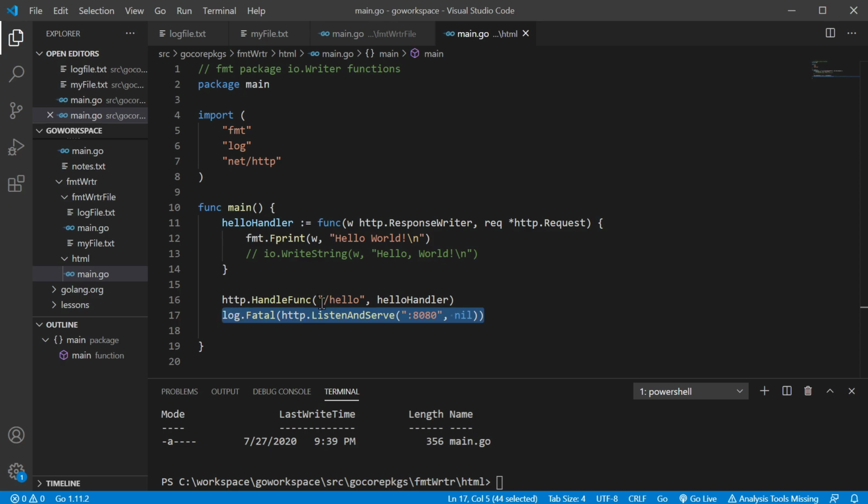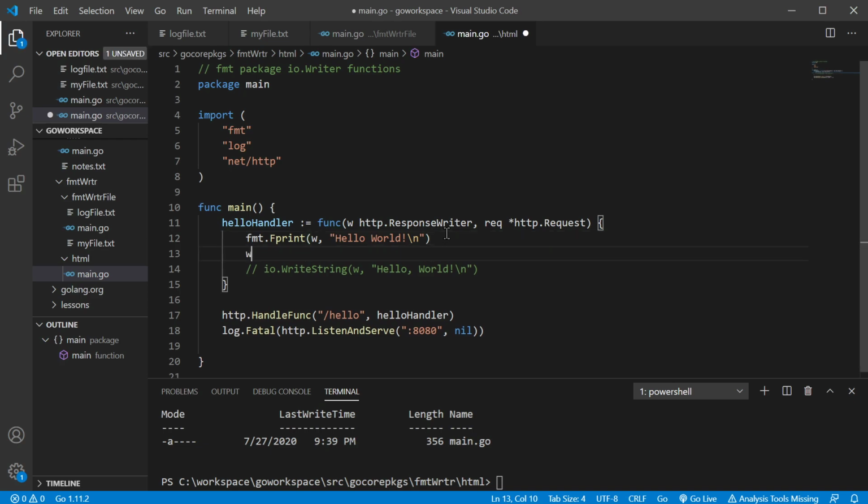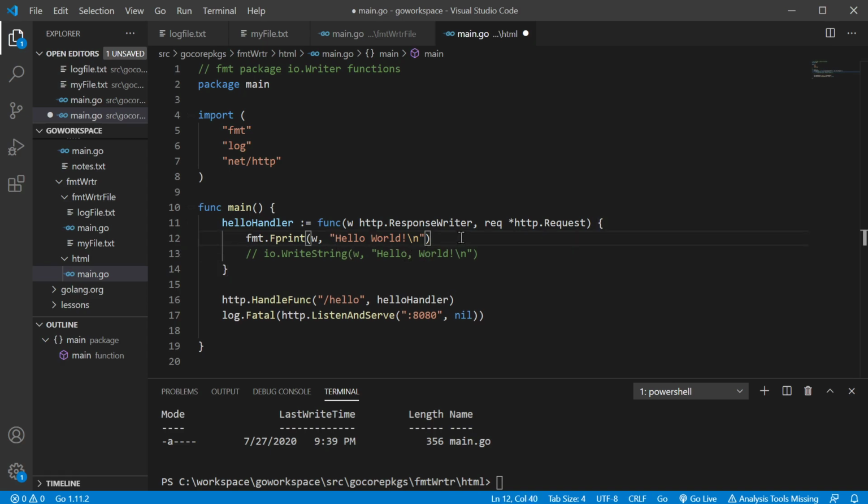So basically, this server is going to be listening, and if it gets this route, it's going to go ahead and run this function here. And so this function here has a response writer, which is another writer. w actually has access to this Write method, so it is a writer. And we're going to go ahead and print hello world any time someone requests that particular route.